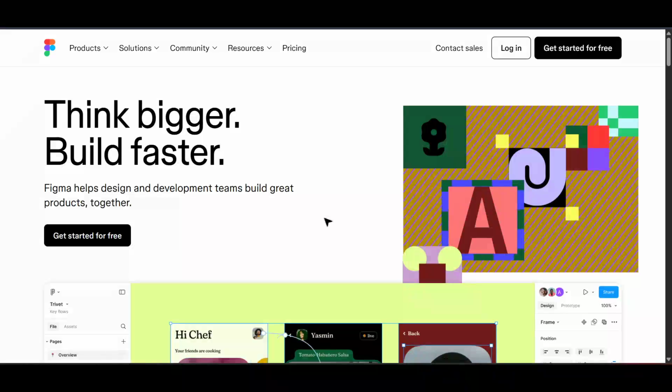In today's video, I'm going to teach you how to make a location pin icon using Figma. This is an easy and quick process, so let's get started.